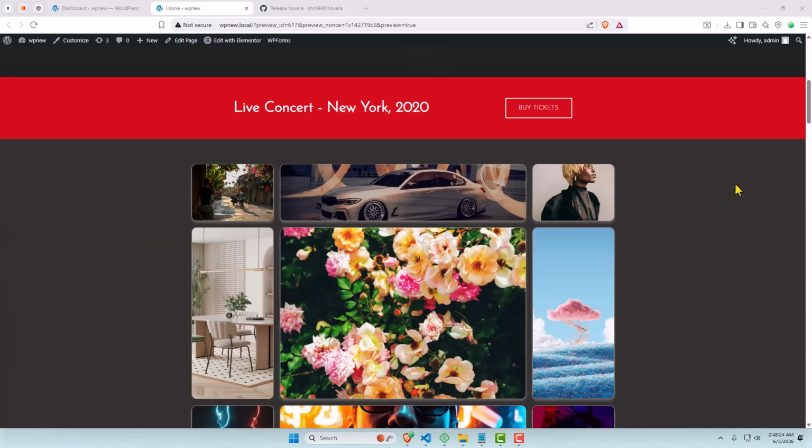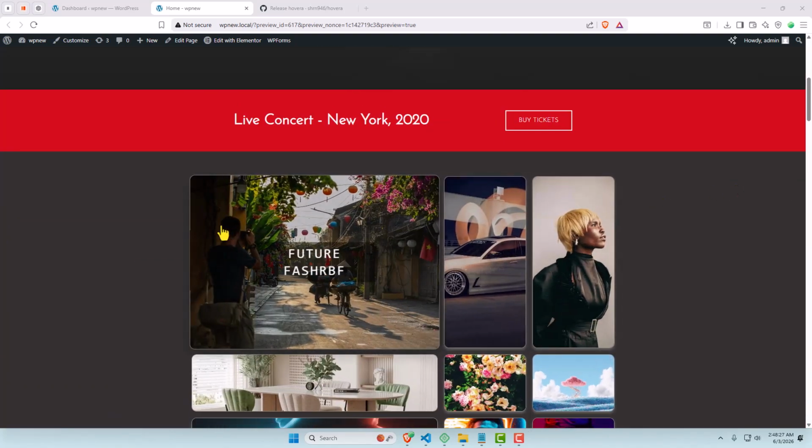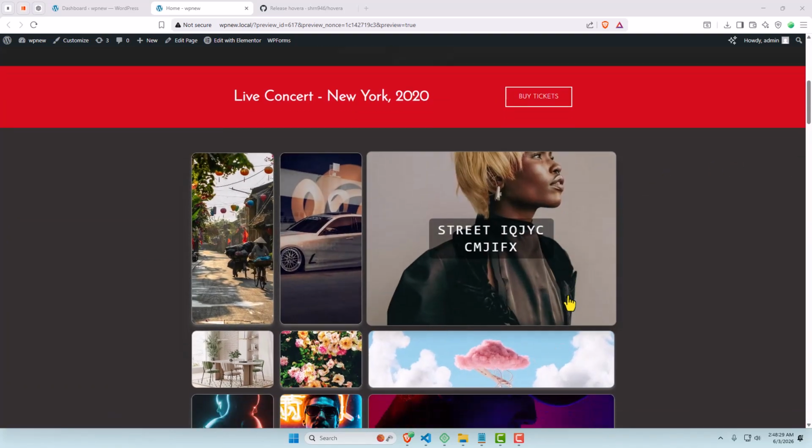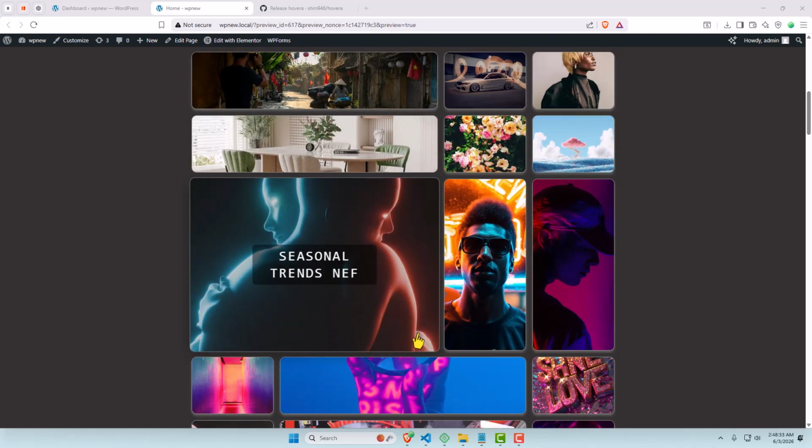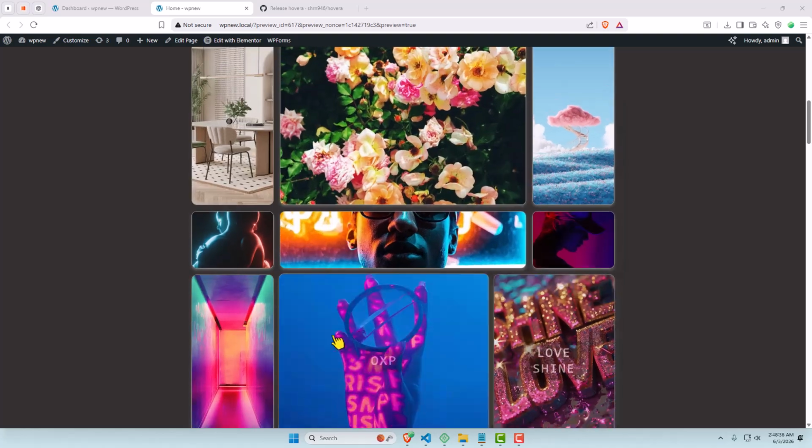In today's tutorial, I'll show you how to create this stunning GSAP gallery in Elementor. Take a look at the gallery on the screen. Instead of a traditional image grid, this layout creates a dynamic and interactive showcase that instantly grabs attention.